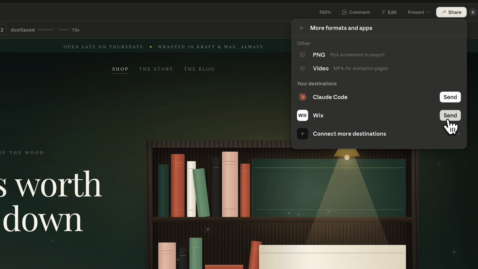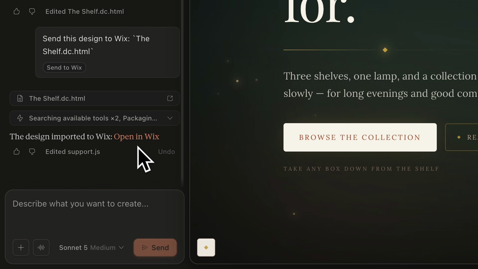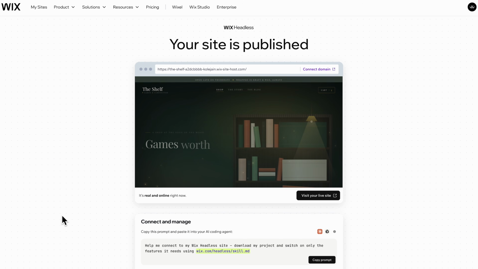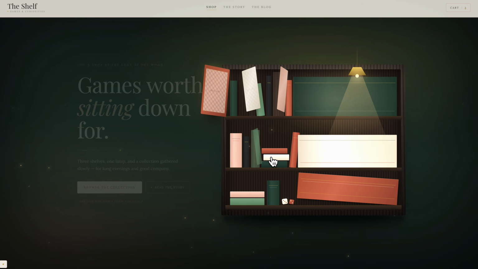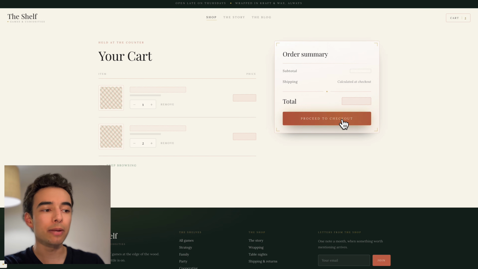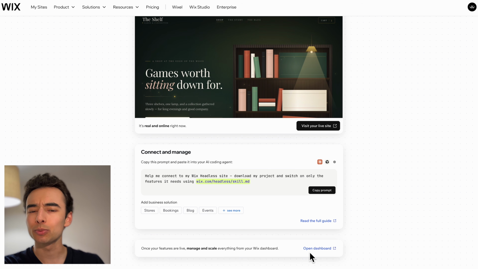So once we hit send, that's going to connect to the Wix MCP, which is going to tell Claude Design exactly what it needs to do to connect to our Wix hosting. And after just a moment, it should drop this nice link, which leads us to the success page where we can view our site, which is now a real website hosted on Wix. But of course, if we try and proceed to checkout, we obviously still can't.